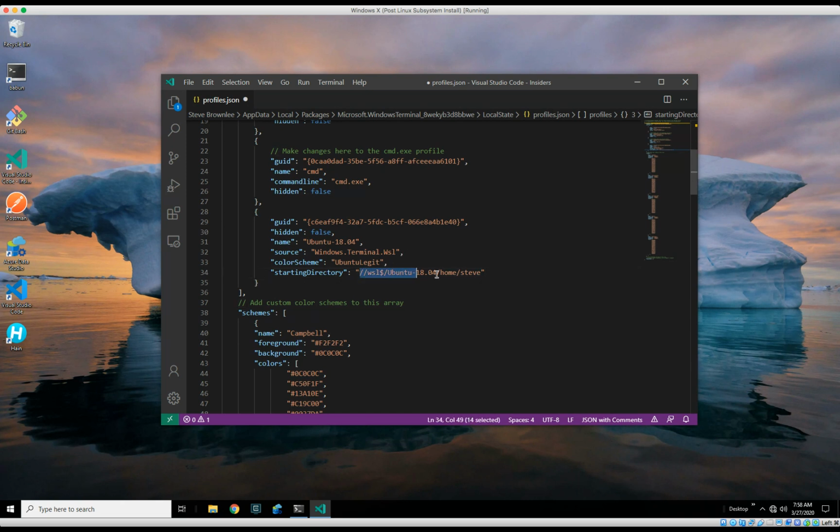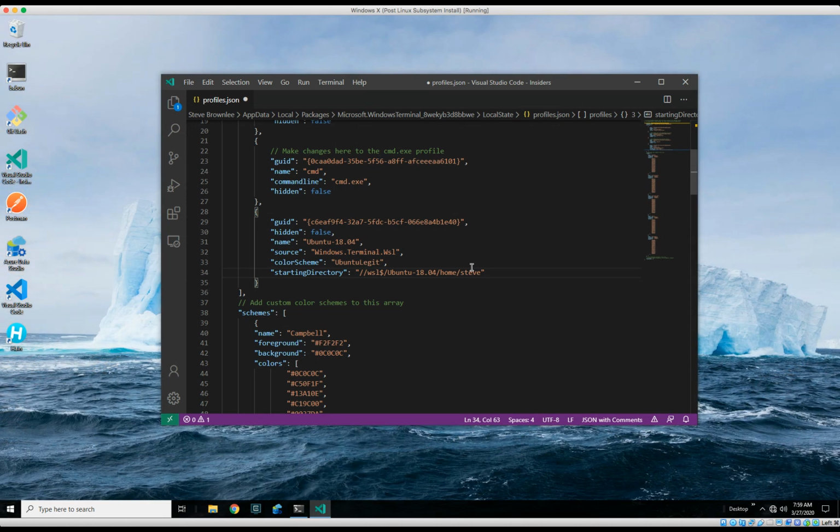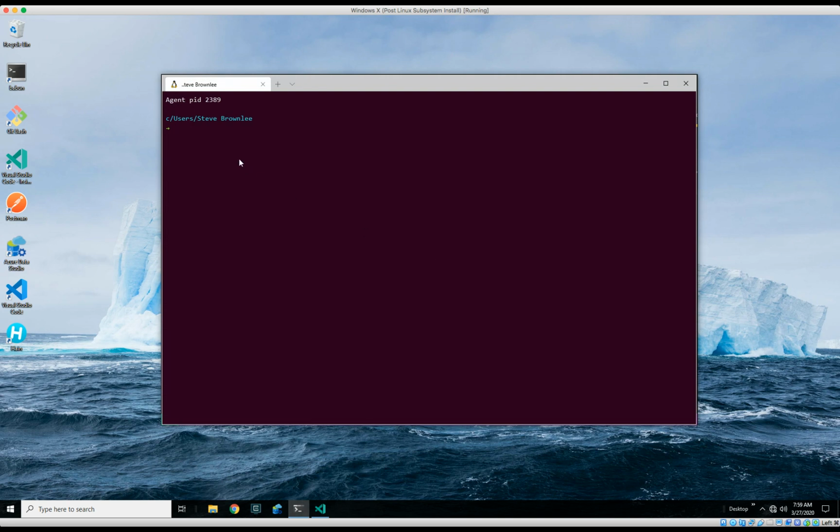All of this will remain the same. The only thing, instead of putting Steve here on the end, is going to be the username that you chose when you created your user account in Linux. So I'm going to go ahead and save that. I'm going to go back to Windows Terminal, and I'm going to open up a new Ubuntu terminal.